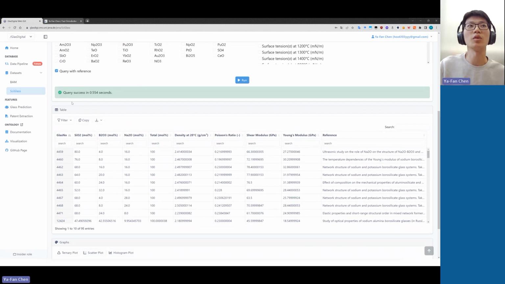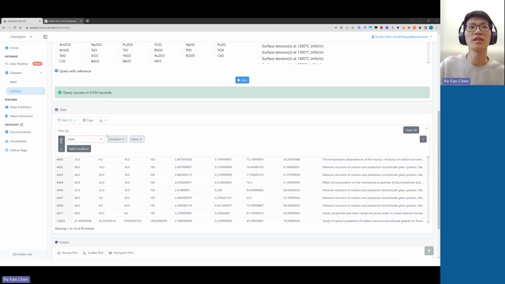And here you will see the result. It's so fast because by default, I use an in-memory cache system in the backend. So the more users are using it, the faster you will get the results. If you see the glass compositions and the total mole percents here, you can also query or filter them by some conditions.